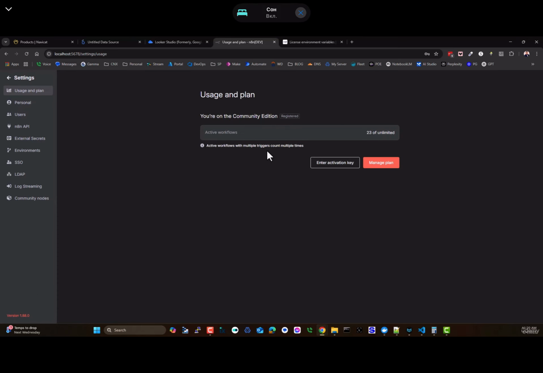Okay, so that being said, let's talk about this. Usage and plan says you're on the Community Edition, and when you register the Community Edition, if you haven't already, you can enter in the Community Edition key. It gives you access to certain things, so it is worth registering. Go ahead and do that.